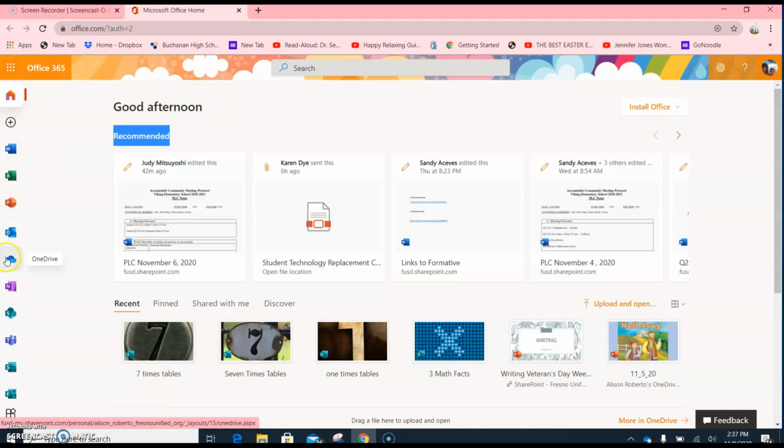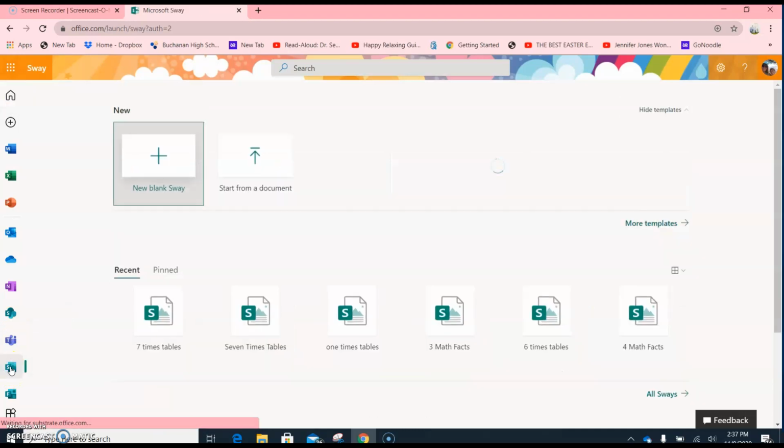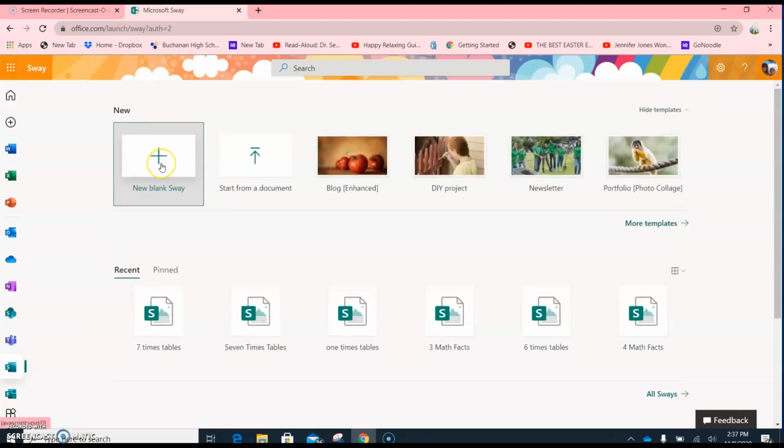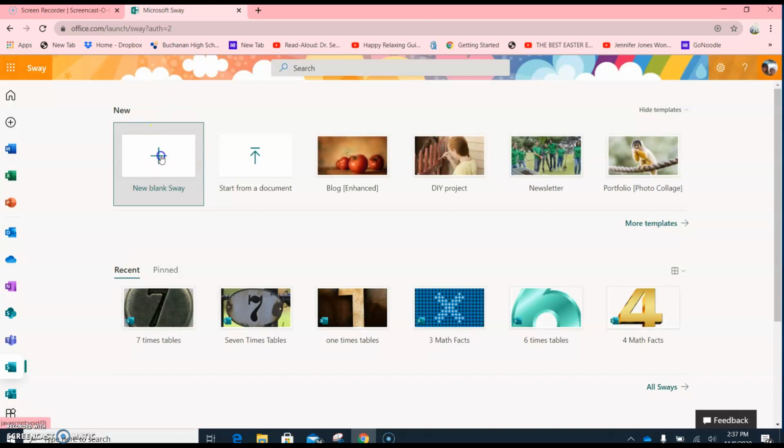You are going to find the one. There's two that have S, SharePoint, don't want that. You want the one that says Sway. You're going to click on that one. You are going to start from a blank.